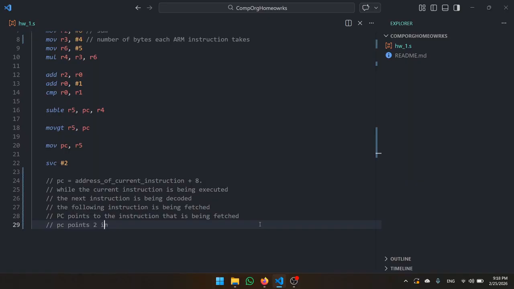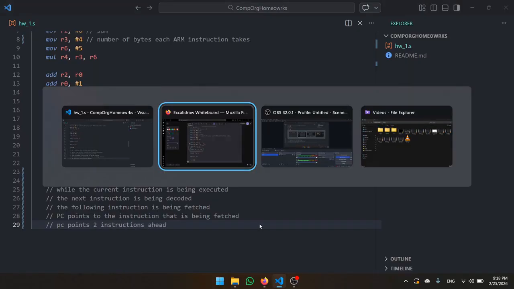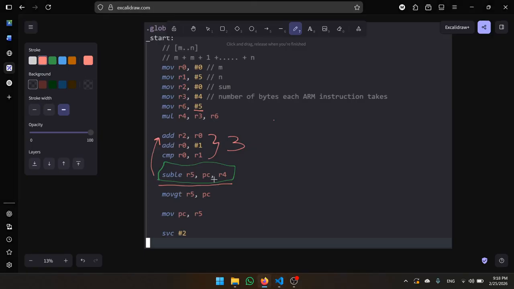Therefore, when I was writing this code, this was the trickiest part, because going back by 3 instructions was not landing me in the correct destination. So I had to account for the pipeline offset, which is 5. That is why R6 is equal to 5, and that is why R4 is equal to 20. And if R0 is less than or equal to R1, I do PC minus R4.